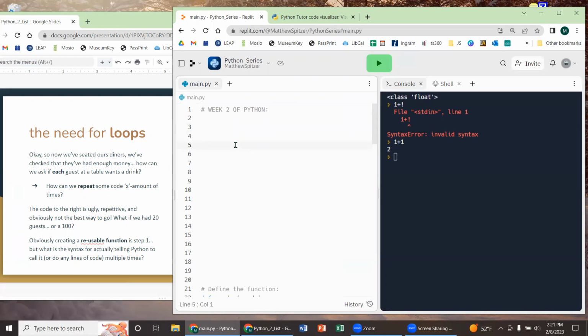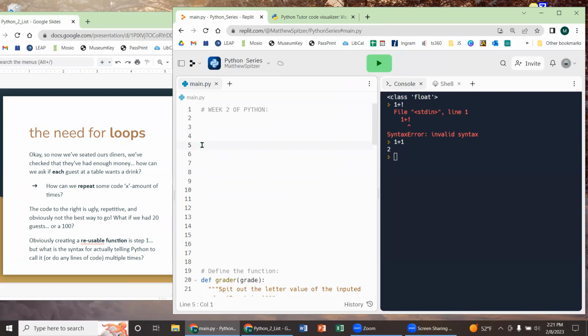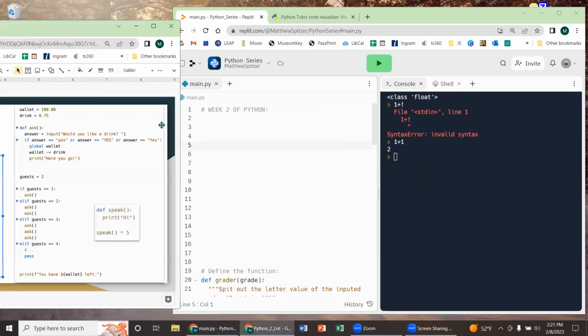Well, if we have a function, we can use that function again and again. But if we have 100 people out to dine, how do we call the function again and again without doing something like this? If we had a function called buy drink, how can we call it 100 times without copying and pasting it a whole bunch? How can we do that? So that's when loops come in handy. So let's set up this example, and then we'll add loops to fix it.